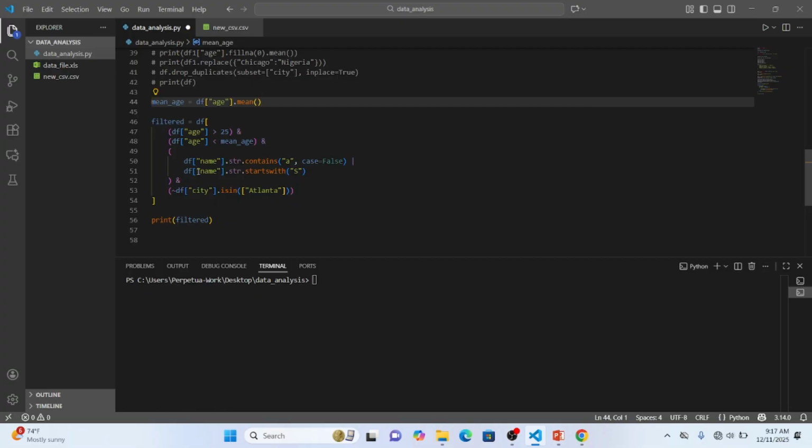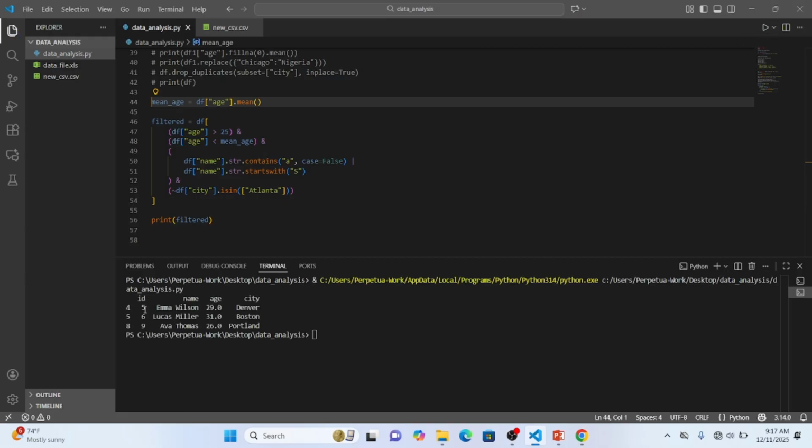And we also want to go to the name column at the same time to get the names that contain the letter A, and we don't mind about the case. Or we want to get the name that starts with S. So it could be A, it could be S. And we are also checking that we don't want the city to be Atlanta. So if we run this, it should give us, well, about 3 rows. So we don't have any Atlanta city, and we have the ages that are greater than 25, and we have these names that contain A, right? So I hope you now understand how you can combine all of this.